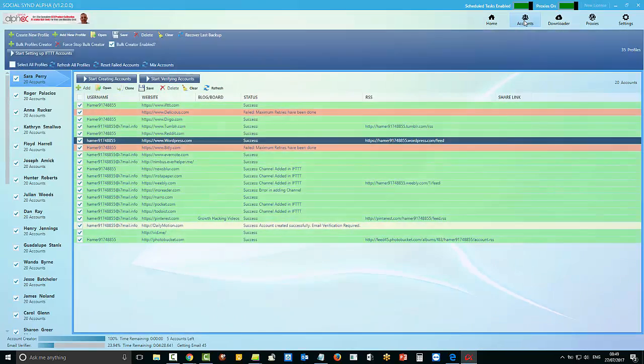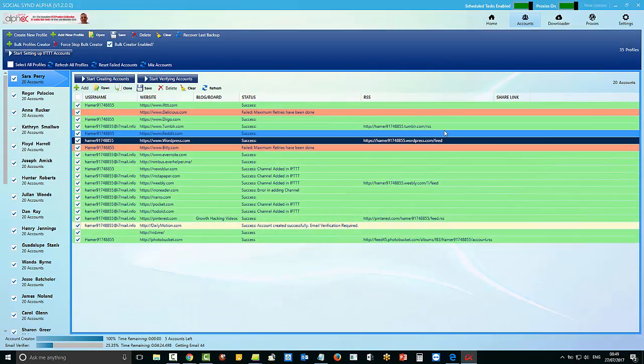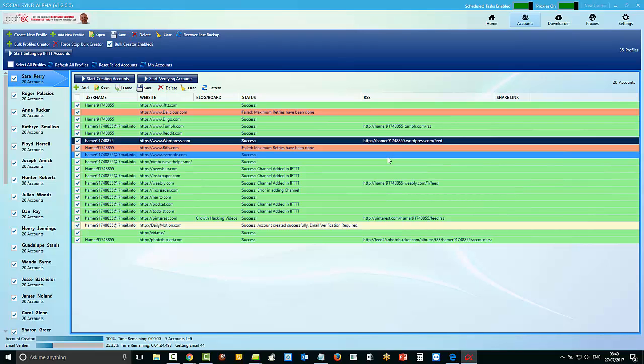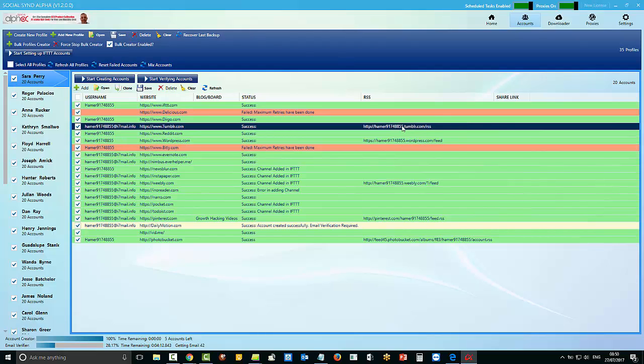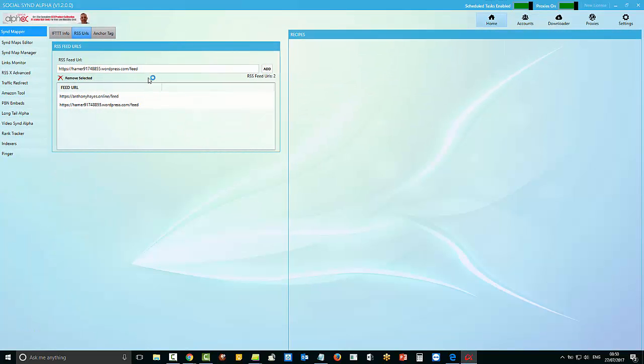Okay, the next one, we come over and go into the accounts again. Let's go in from here so that we can keep backlinking back into that same ring so that we can create the tiered linking. Okay, so we've done the WordPress.com. Let's go and get the Tumblr one, copy RSS link, come over here, paste this in here, click on add.